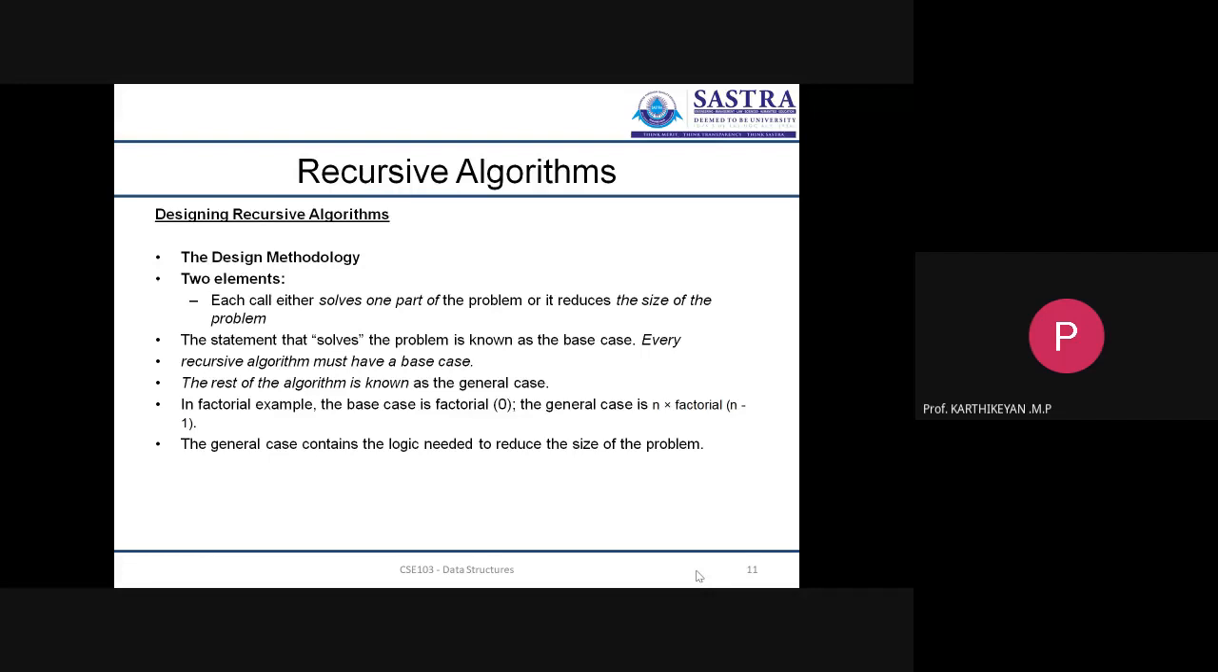Now we discussed the very famous recursive algorithm example, the factorial problem. We discussed the iterative part and also the recursive part, both algorithms. Now, generally, how do we design a recursive algorithm? In any recursive algorithm there will be two parts. The first part solves the problem, and the second part reduces the size of the problem.